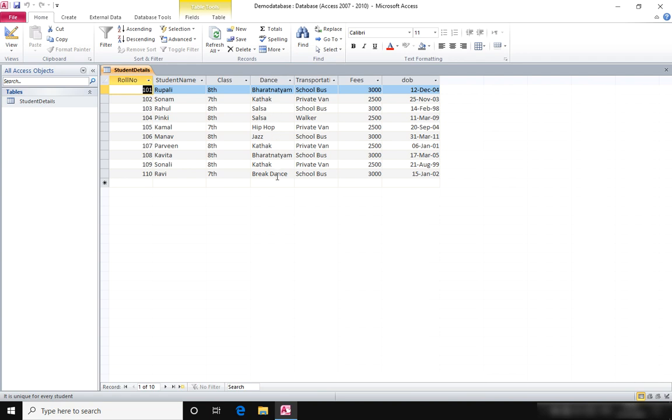In order to select a field, move the mouse pointer to the field header and the mouse pointer changes to a downwards pointing black arrow. Now click to select the field. If you want to select multiple fields, move the mouse pointer to the first field to be selected, press the mouse button and drag over the columns you want to select.